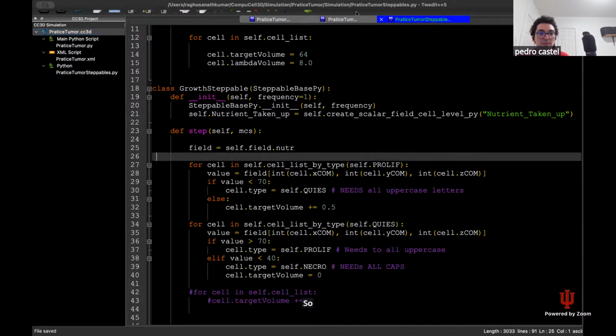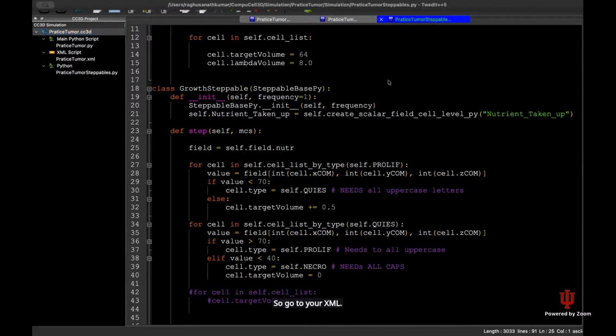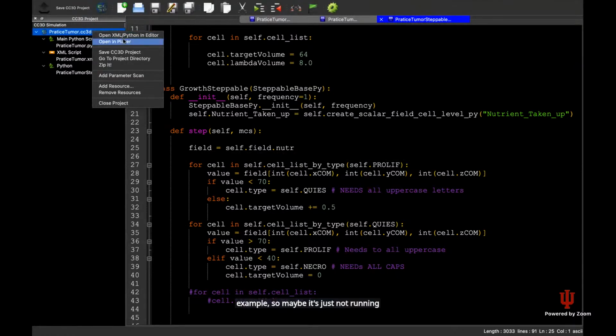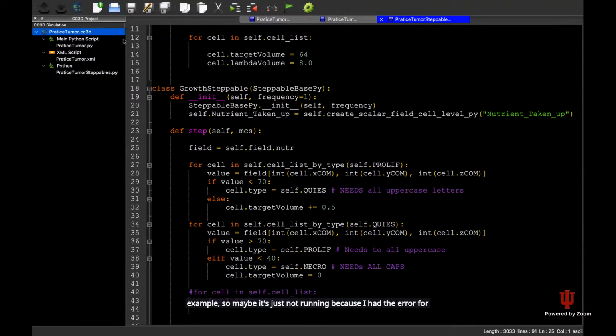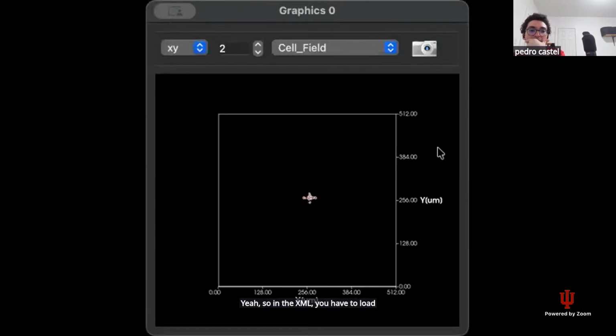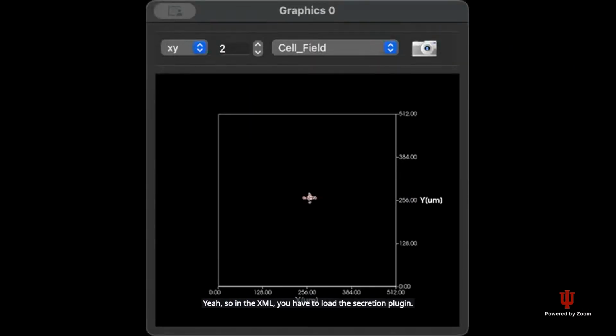So go to your XML. Wait, I was trying to do the nutrition example, so maybe it's just not running because I had the error for the nutrition one. I didn't save over when I got rid of it. So in the XML, you have to load the secretion plugin. See, this is working though. This is running right now.